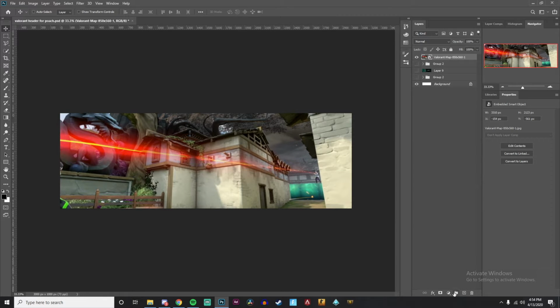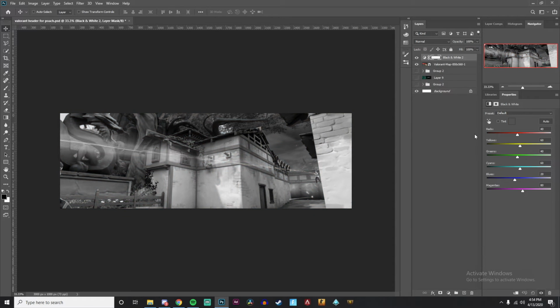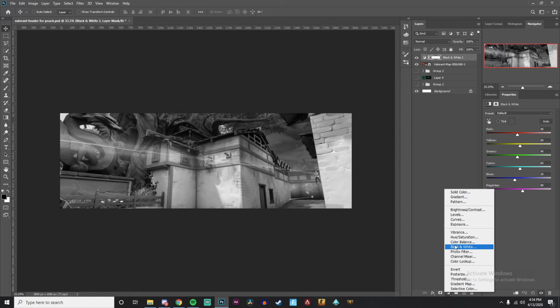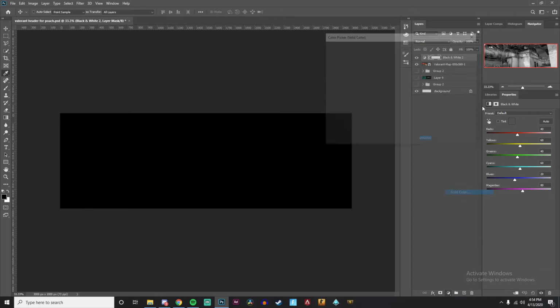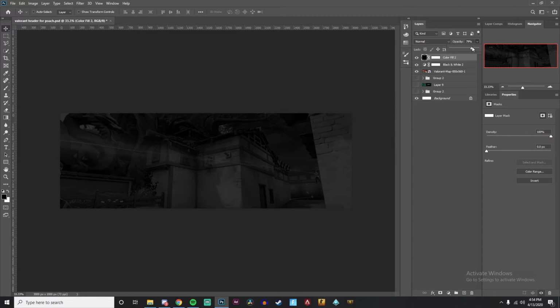What we're going to be doing is first applying a black and white layer. Just normal, you don't have to change anything. You can mess around with it, I'm not going to this time. And we're going to put a solid color of black and put down the opacity. You could do this with a gradient map or something. I just like doing it with solid color because it's quicker.